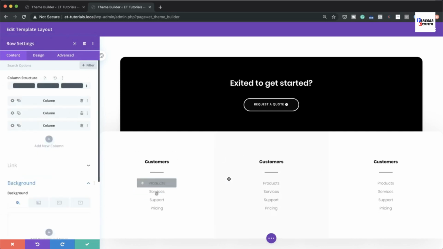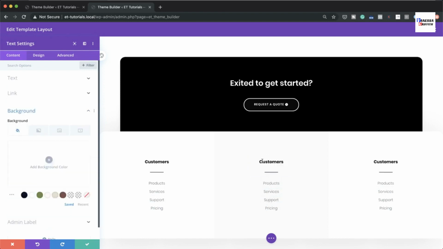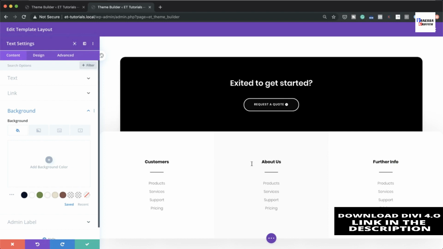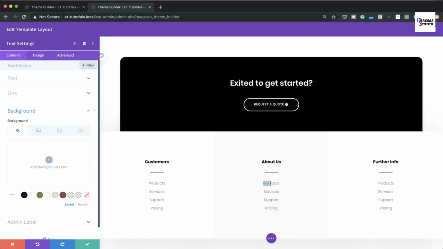So the next thing you want to do is to make sure you go in and rename these columns and also update all your pages. And to do that, all you have to do is to come over here. Let's say you want to set this to About Us, and maybe this one here could be further information. Right, so as you can see, these are very easy to update. And then you also want to come over here and just change these links to whatever pages that you want to link to. All right, so I'm going to save this for now.